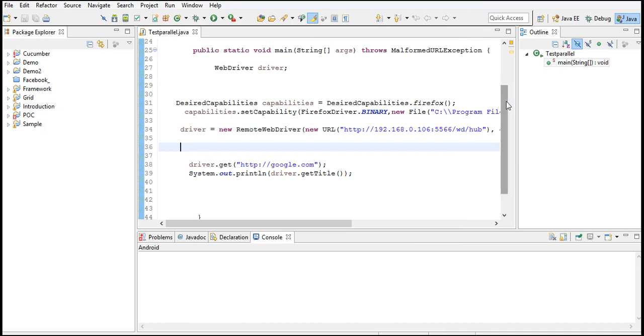So once it is done, let's start our testing smoothly with the help of the TestNG framework. Okay, that we will do in our next session.